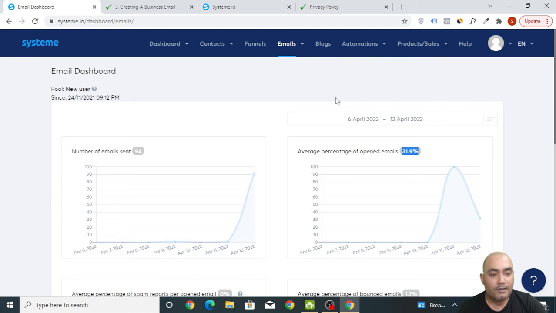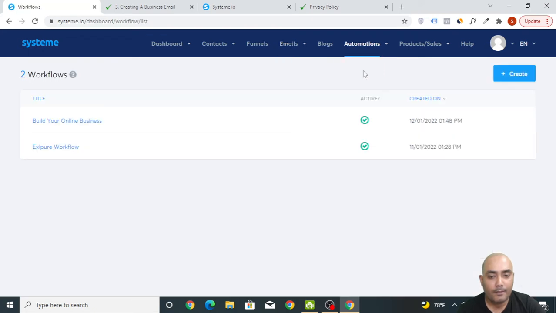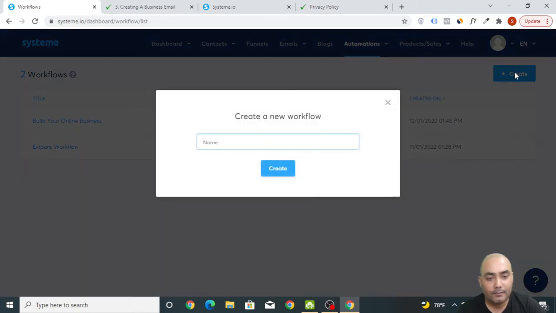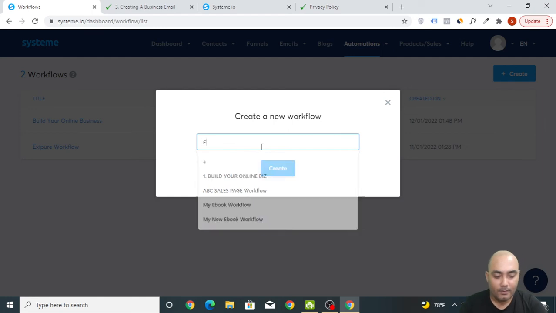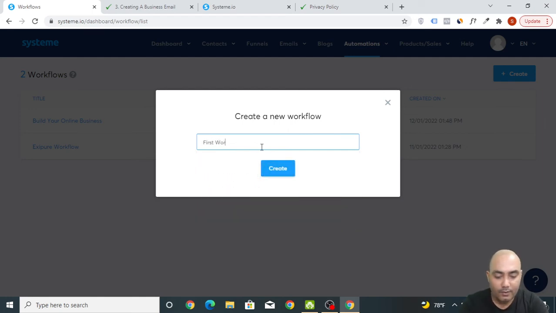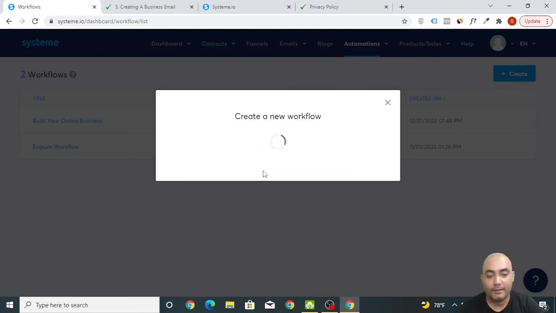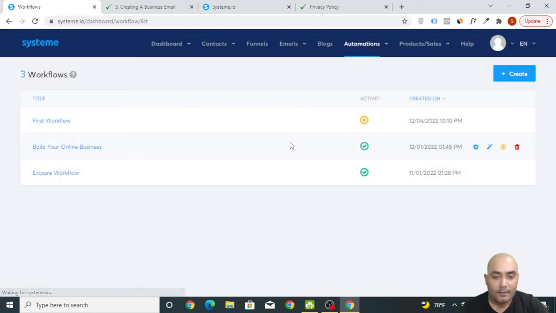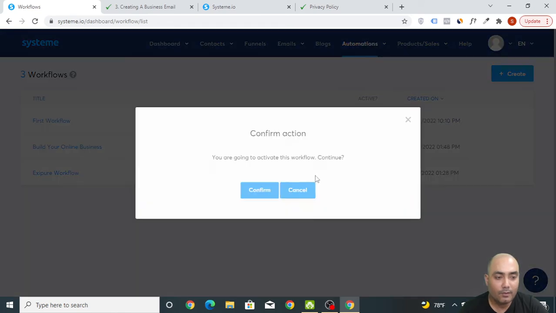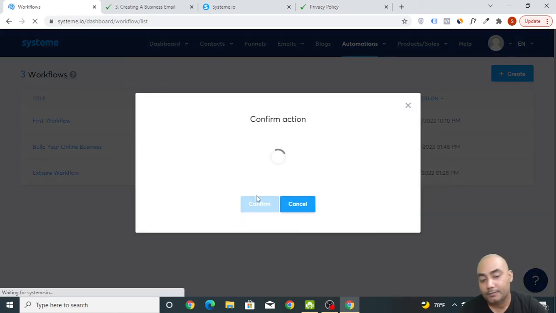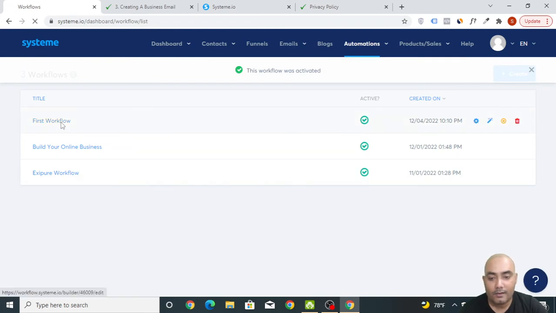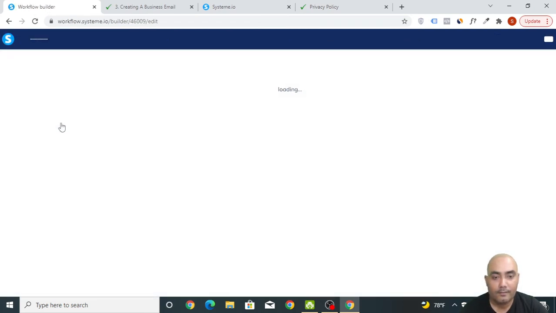So now it's time for us to create workflow. So let's click on workflows. Now to create a workflow, you can simply click on create, and give your workflow a name, first workflow, and click on create, and then firstly activate this workflow and click on confirm. Now you can click on here, and now let's start to create the workflow.